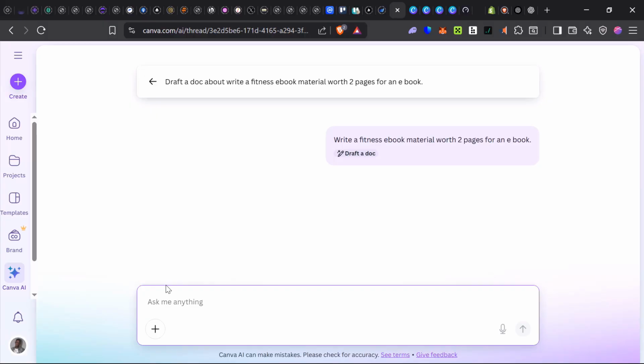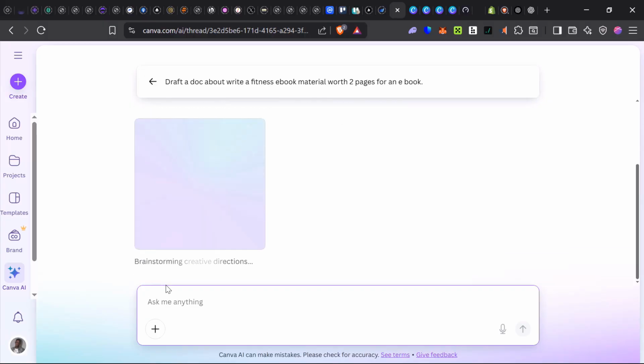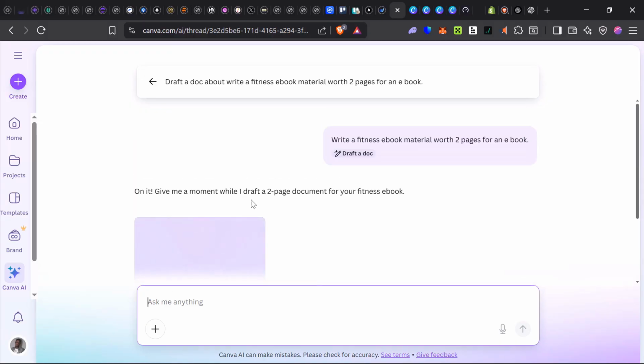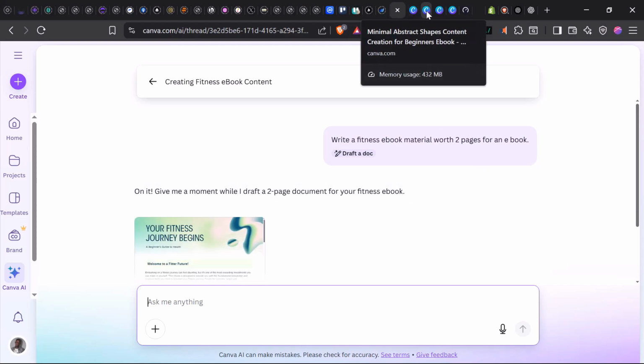And now what Canva AI is going to do is help us generate or brainstorm 2 pages worth of fitness ebook material. So give me a moment while I draft a 2 page document for your fitness ebook. All right, so while it's doing that, let's head over to the other page we had.